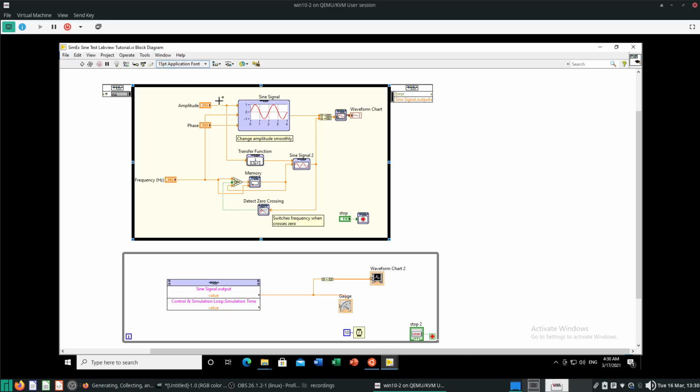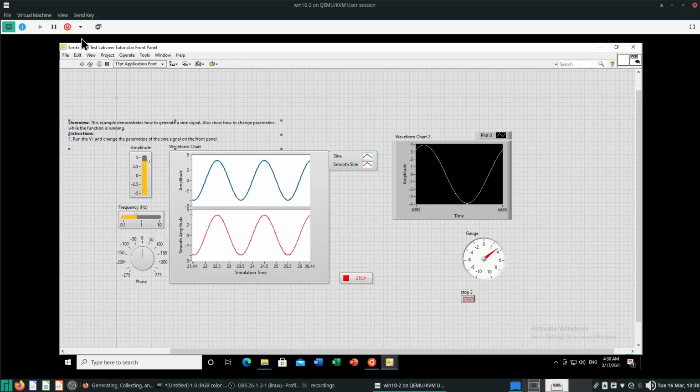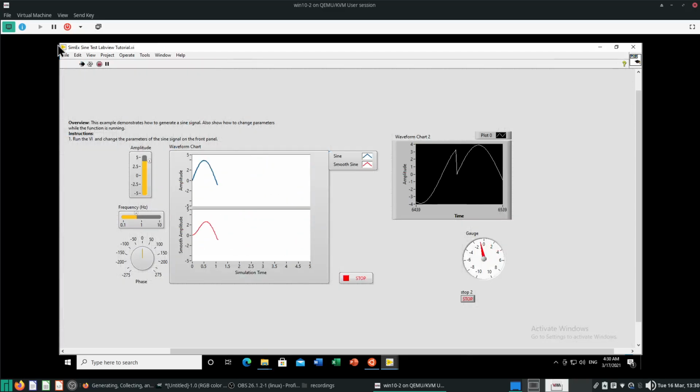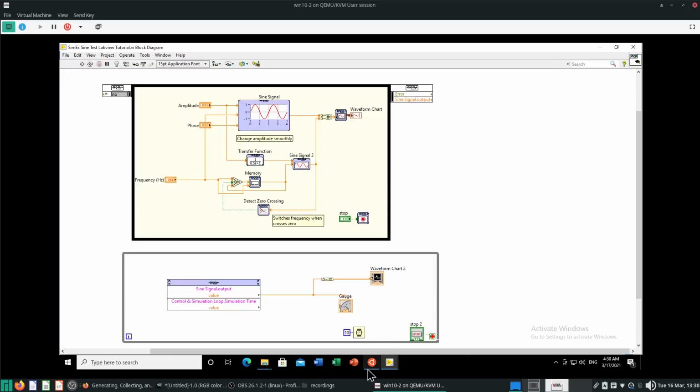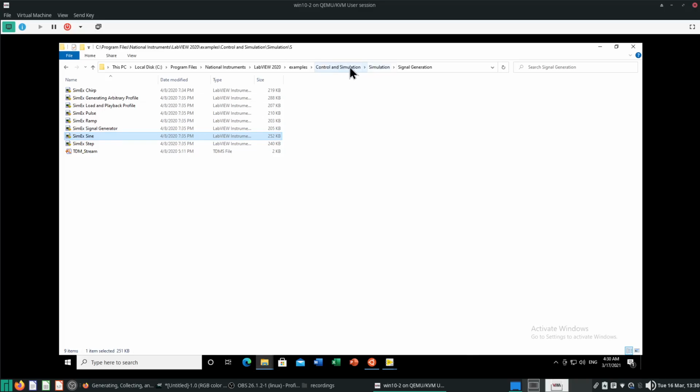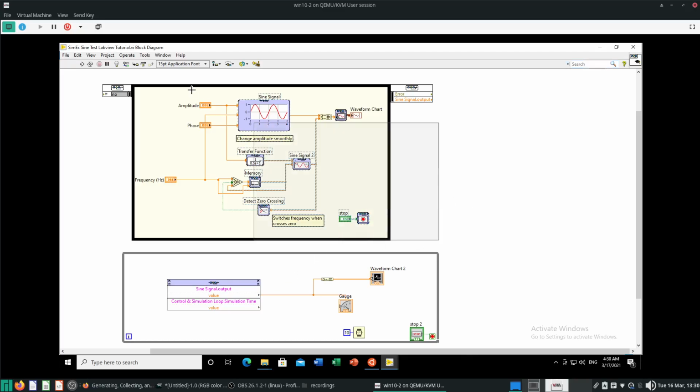And this is one of the examples. Okay, I have some extra tidbits over here, but you will be able to find this sort of example in your Control and Simulation. Under Simulation and Signal Generation, you have a SimX sine wave. So your SimX sine wave is all that's over here. This other part, which I will go through later, is something I added.